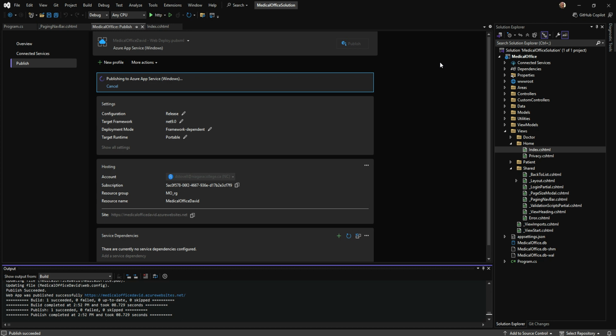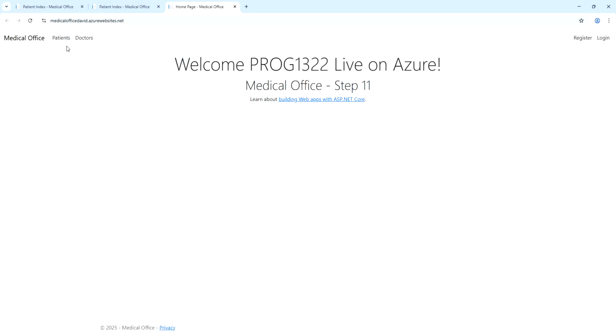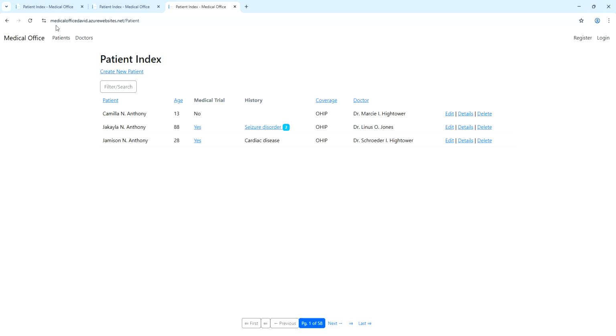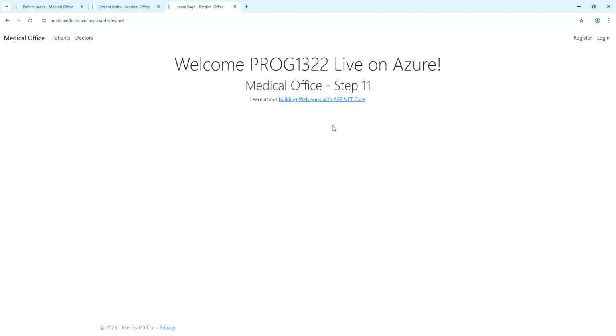Well, the final thing I'm going to show you is this. Okay, great. And we see now it said right there, live on Azure, right? So all my updates are up live for the whole world to see. I don't really need these other tabs open. My point next is this, right?